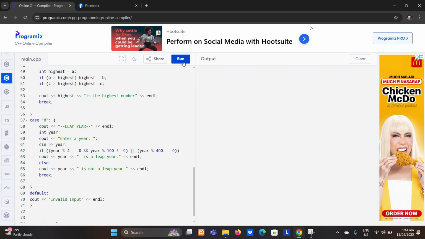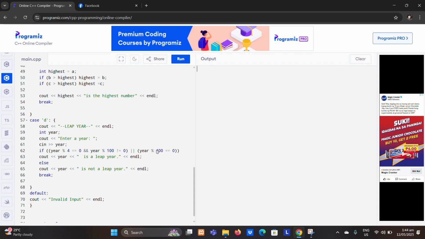The leap year, guys, as you can see, is when the year is divisible by 4 and not divisible by 100, or it is divisible by 400. Then let's run first. For example, the user enters a year like 2024. So 2024 is a leap year. The program checks the leap year condition using an if statement.